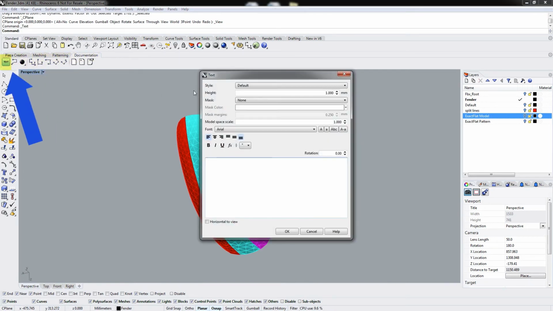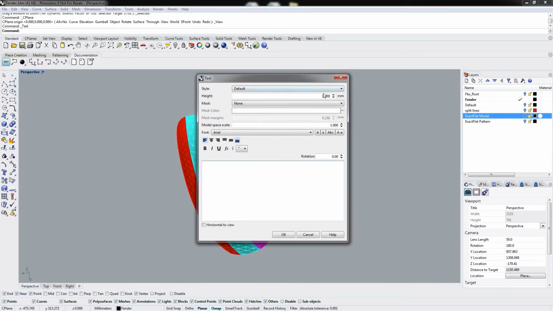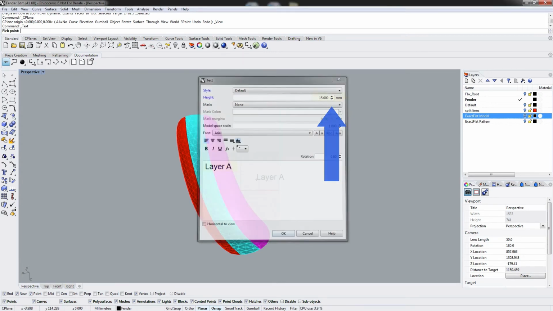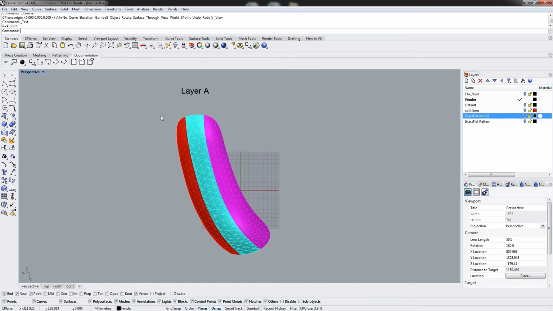We're going to move back to our documentation. So now we're going to create some text, and our height is actually in paper space. So we might want the height of our text to be 15 millimeters, and this is going to be layer A. And when we click OK, we'll just place our layer title right up there. Next, we can use leaders to indicate the name of the piece. So we're going to use our leader command here, and we'll pick this piece right here.